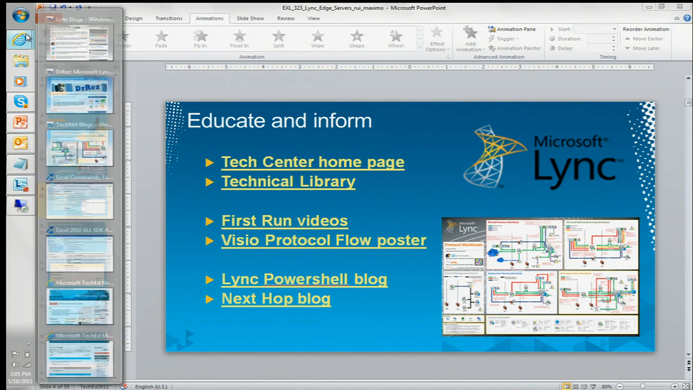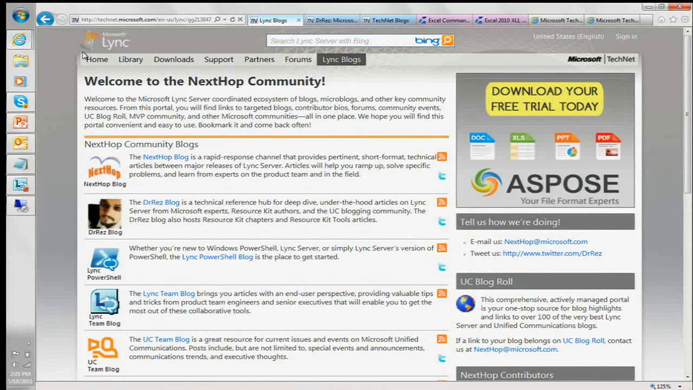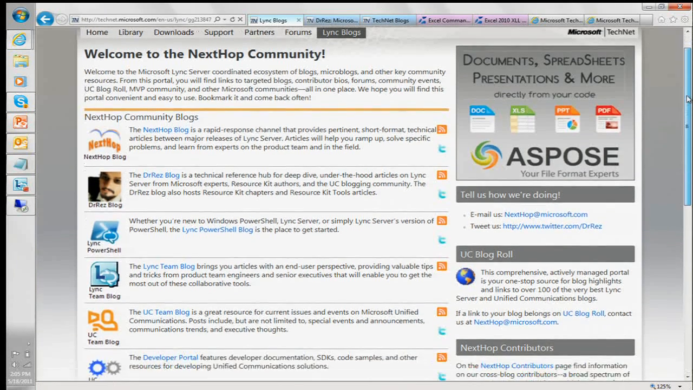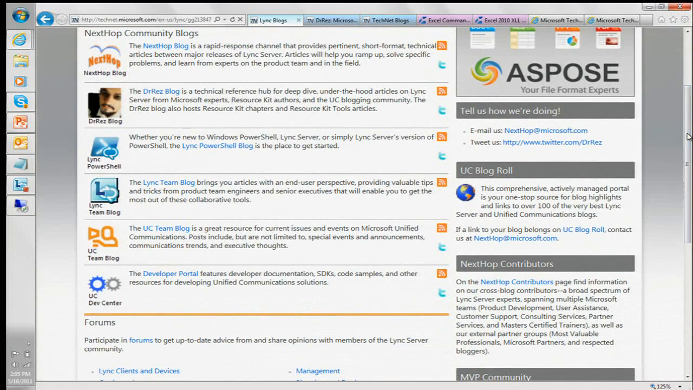So if I were to type, and I've pre-populated this already, but if you were to type nexthop.info, it would bring you to this technet.microsoft.com page. The URL is a little long, so that's why we created the short redirect. But you can see it's a community here. There's all the blogs that I just mentioned, NextHop, Dr. Rez, Lync PowerShell. The Lync team blog, that's for the client side. So anything that's non-IT pro, that would go into the Lync team blog.